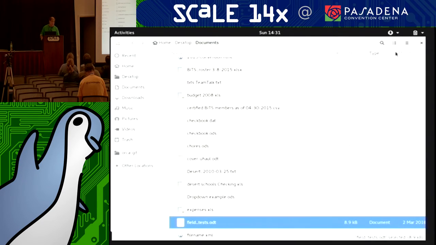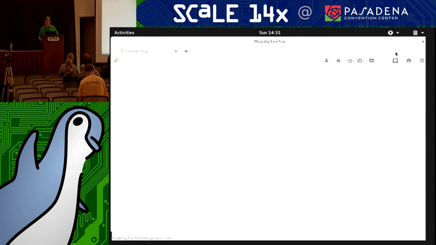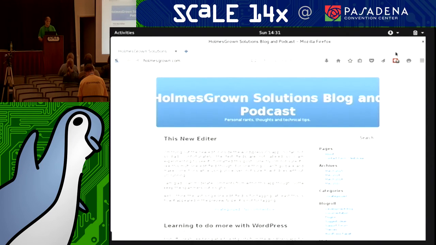And if I want to get into Firefox, because that's probably more interesting with the web, you know, Windows anyway, or GNOME. I have a shortcut key on my machine to launch Firefox. Document frame. Content view panel. Mozilla Firefox frame. Document frame. Finished loading. Holmes Drone Solutions.